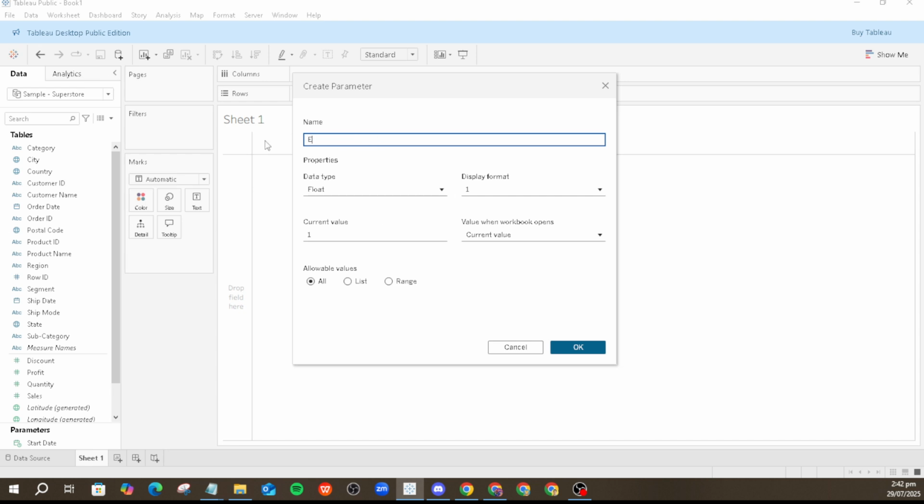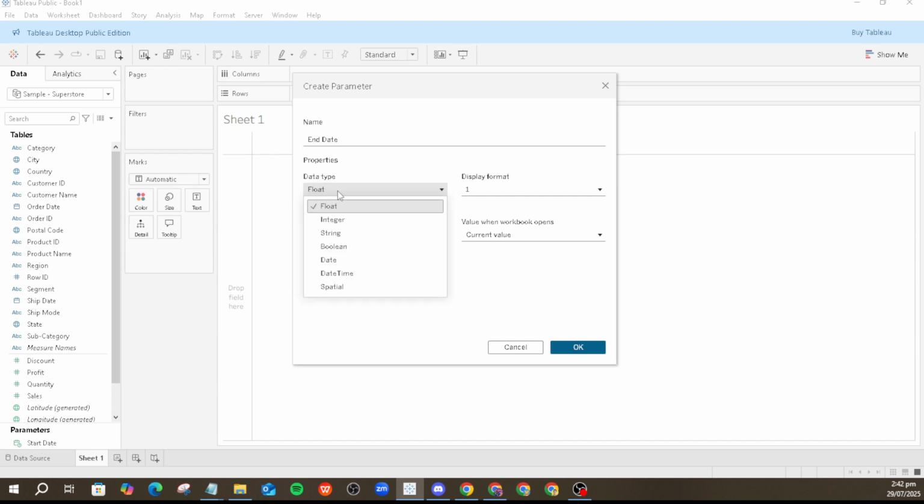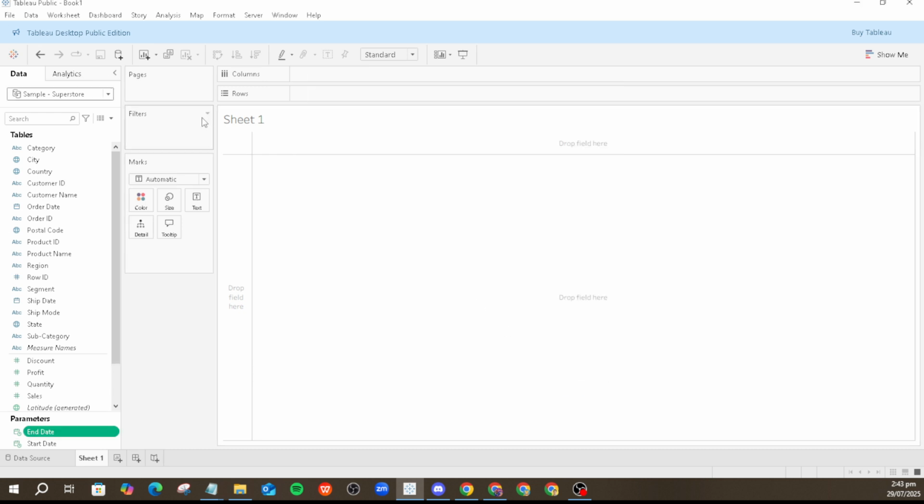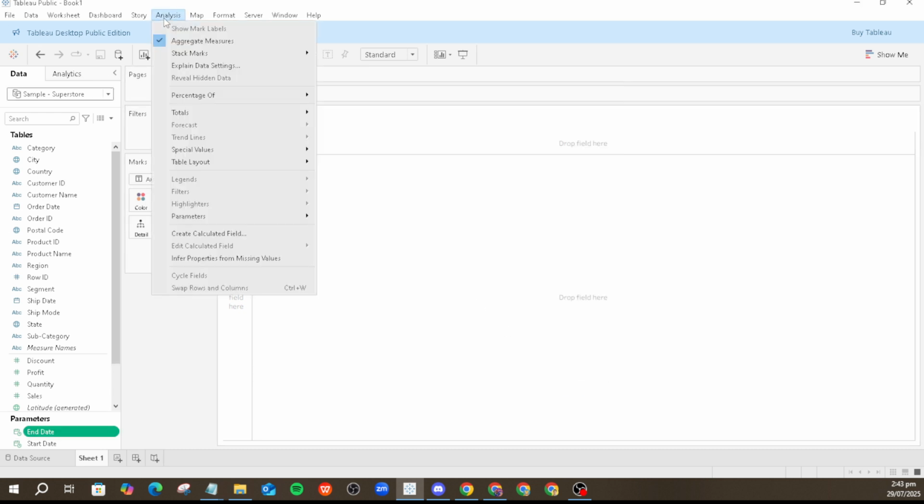Now click the drop-down menu icon once again. This time, select the option for another parameter. This will be your end date parameter. As before, choose Date and Time from the data type options and select Range under Allowable Values. Again, pick Order Date from the Add Values from drop-down menu to associate this parameter with your existing data, and then hit OK.